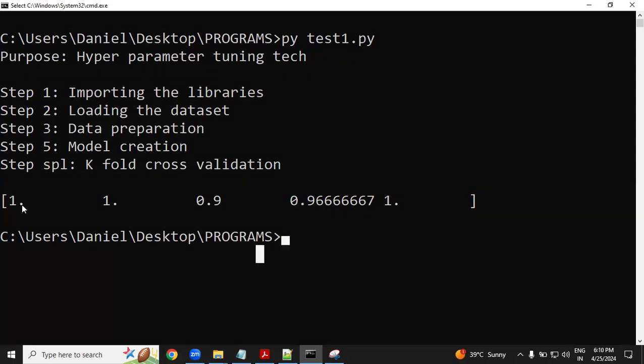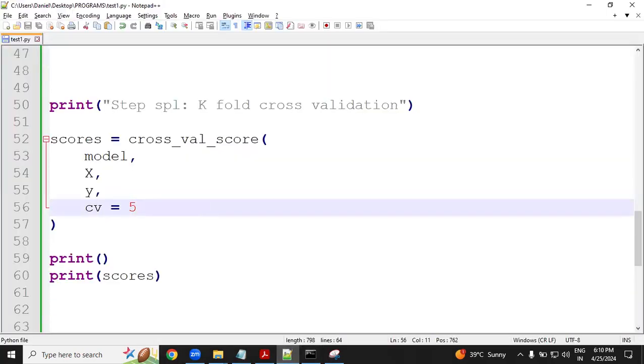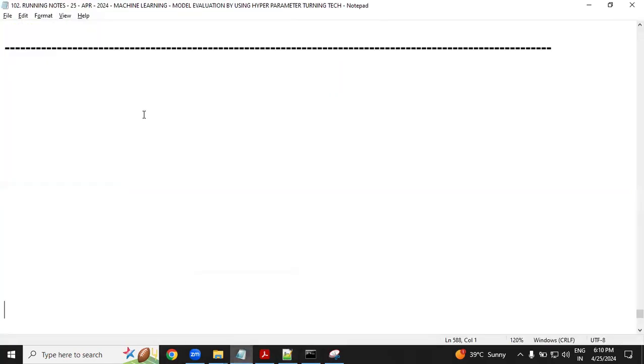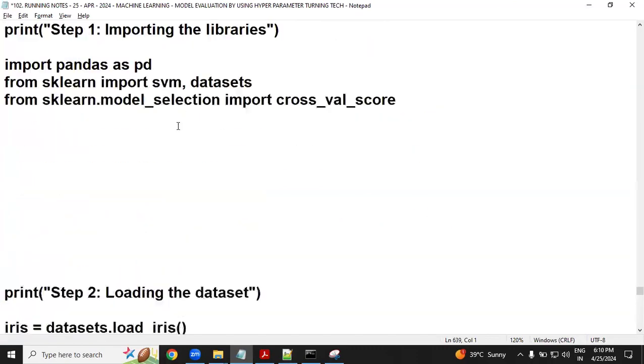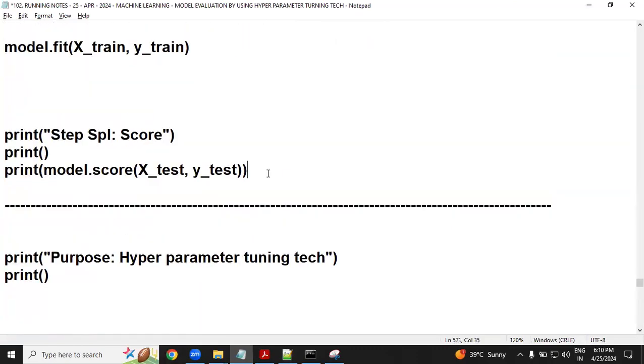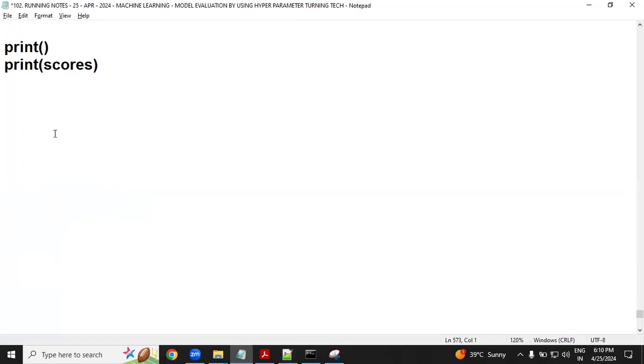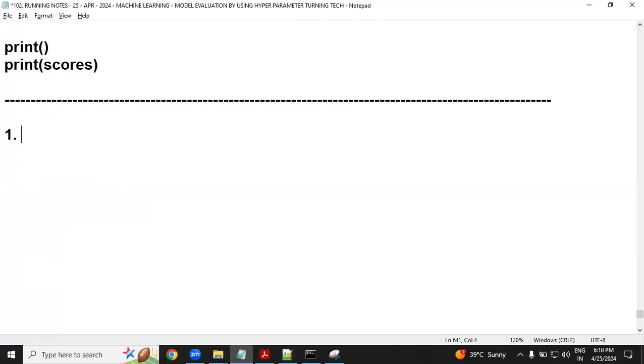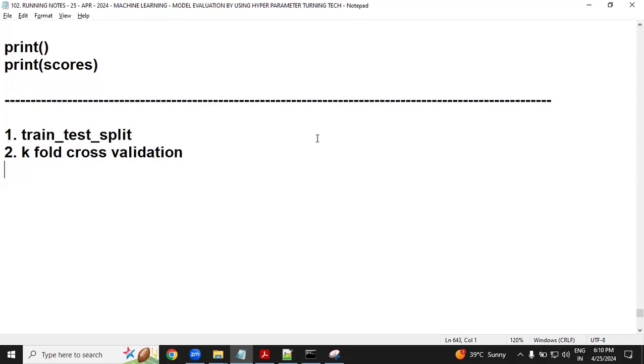First one is 100 out of 100. Next one is 100. Next one 90. Next one 96. Next one 100. Take this example. Now the next example is seriously important. Till now, what we have done is we solved a problem by using, first, train_test_split, and the second one, k-fold cross validation. And now the third one, please observe here.